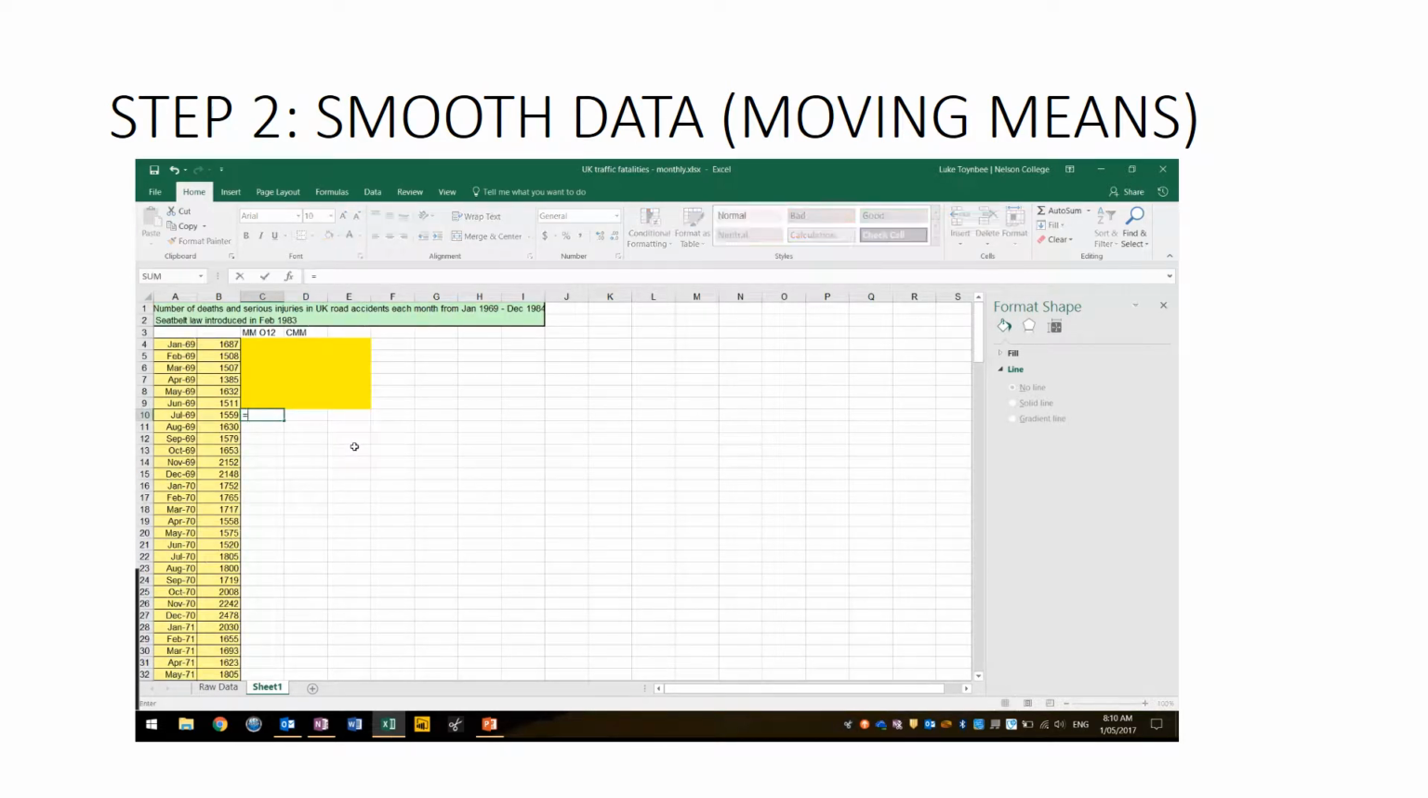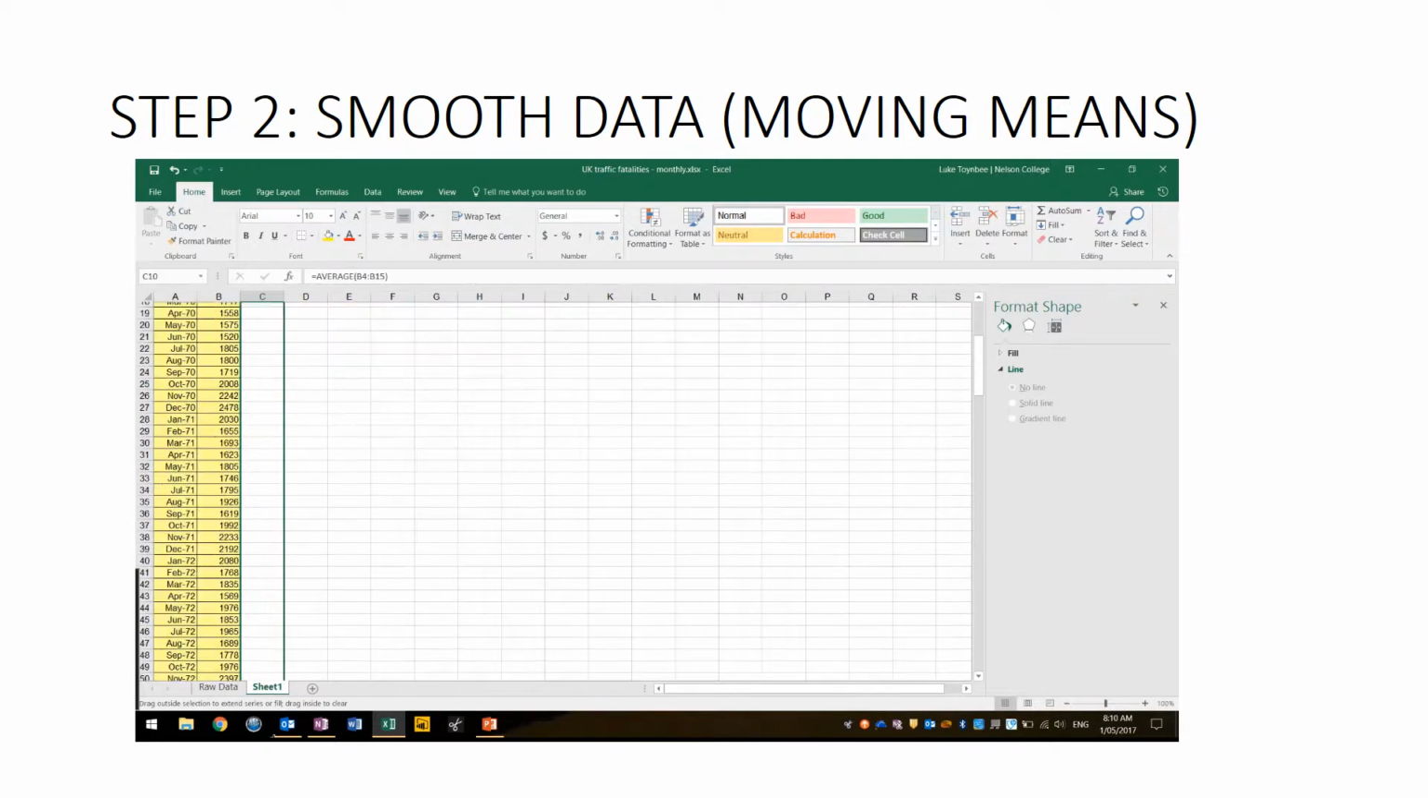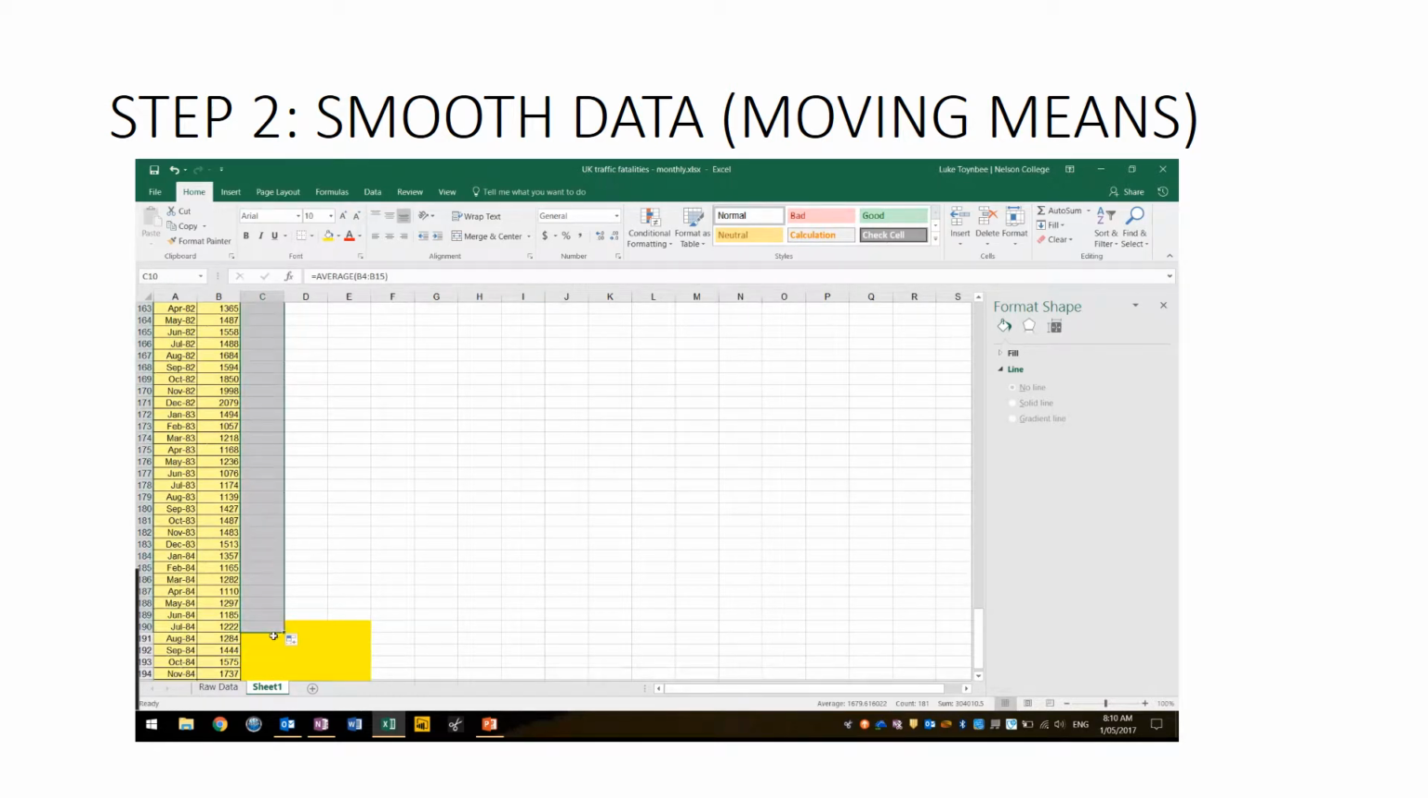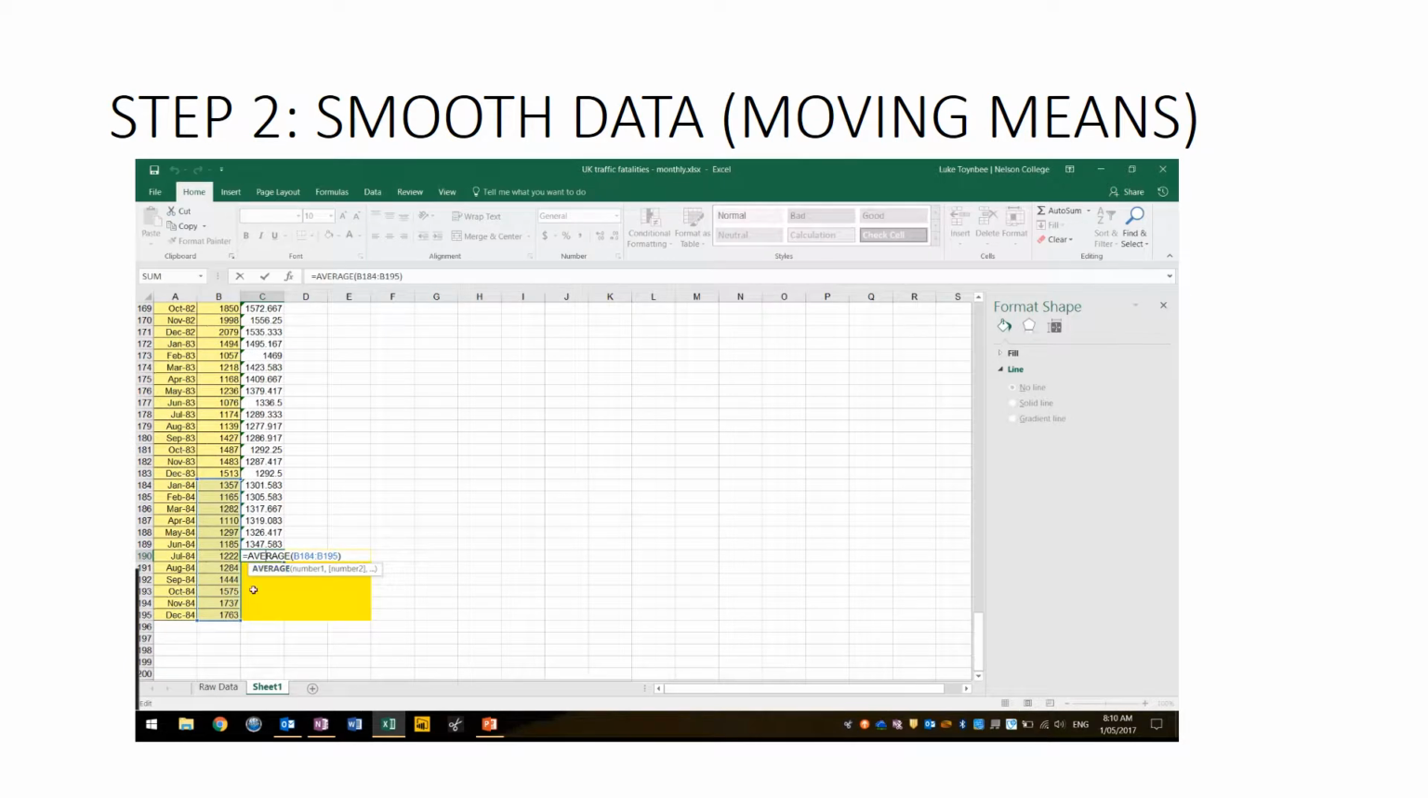Moving mean order 12, I'm going to average the first 12. I'm going to fill that down to the bottom. Now I've suggested to you guys to always double check that last one and make sure it doesn't go beyond into this empty cell. It does, so I'm fine.